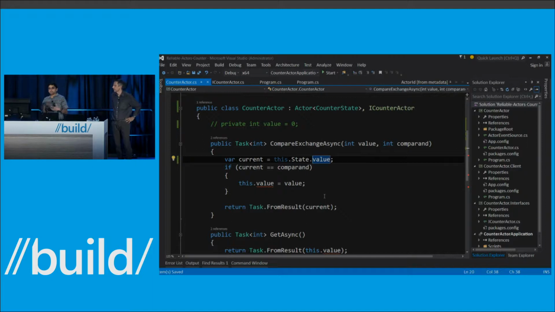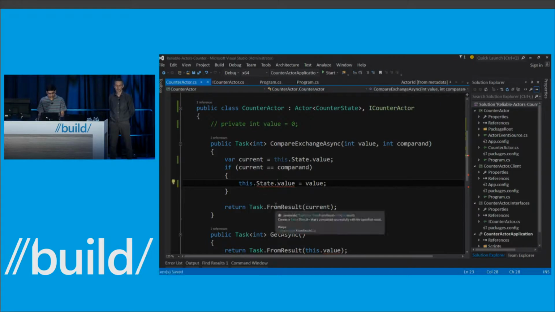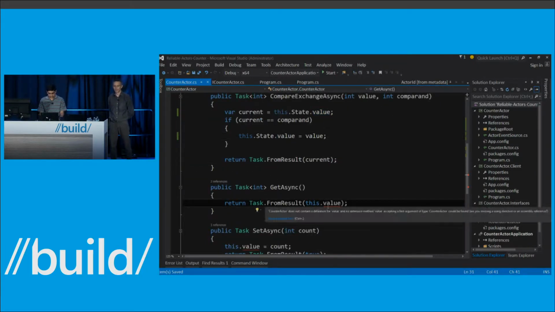So when an actor is instantiated, we hydrate this property with the last consistent value. If you make changes to this property, when your method returns, it automatically gets saved. So this is the automatic state management that I was talking about. So let me go ahead and modify all of this code. Shouldn't take long.